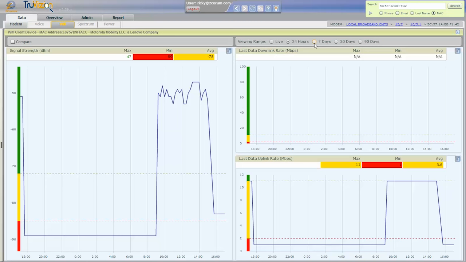And the default is 24 hours. I can actually look back further in time if I wanted to by clicking 7 days, 30 days, 90 days. And if I wanted to, I could click a live button right here, and what that would do would be just every few seconds it would be plotting points on this chart for all of these charts, and I could see the data streaming in live. That's a very helpful feature if you're troubleshooting a customer live, for example.